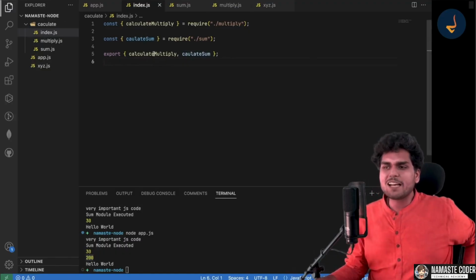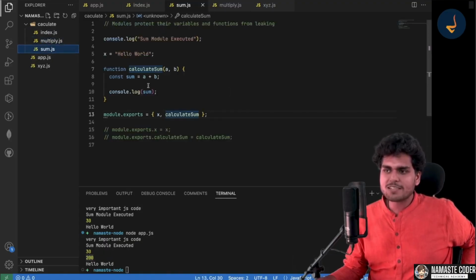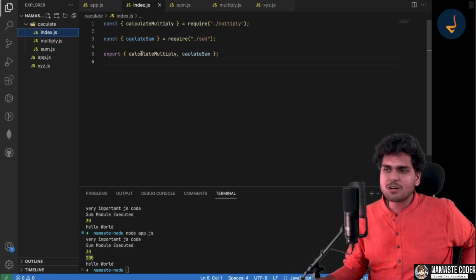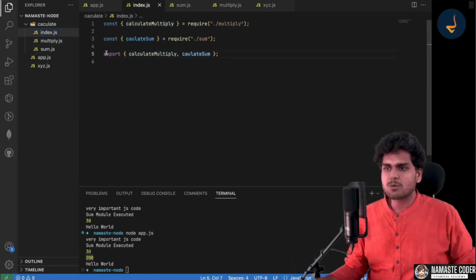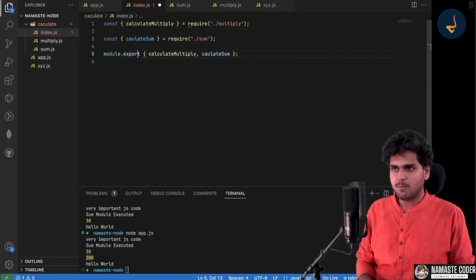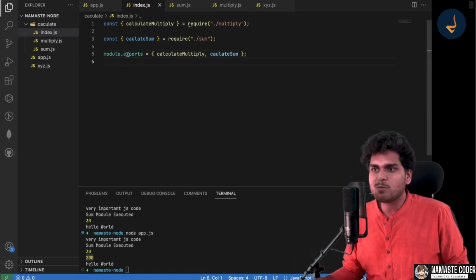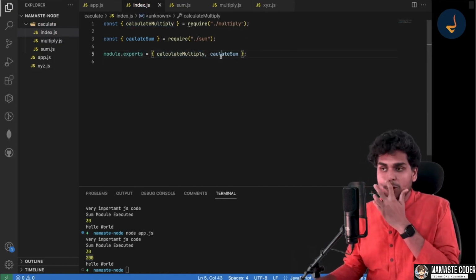Now you must be thinking, what Akshay, this looks very weird. What we did is, from multiply and sum, we exported these calculate multiply and calculate sum, and now in the index.js I am just exporting it, right? I am just not exporting it, sorry. I should do module.exports. My bad. I am just mixing up the patterns. Okay, I will do module.exports and I am exporting these two.